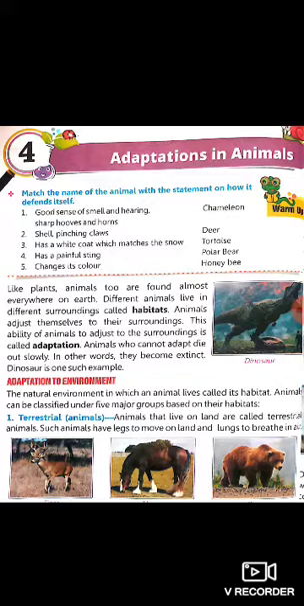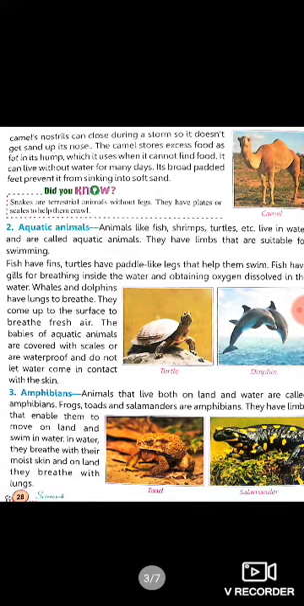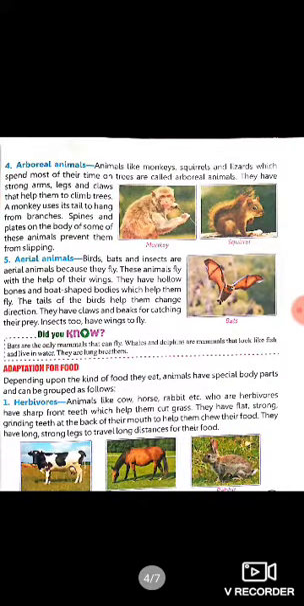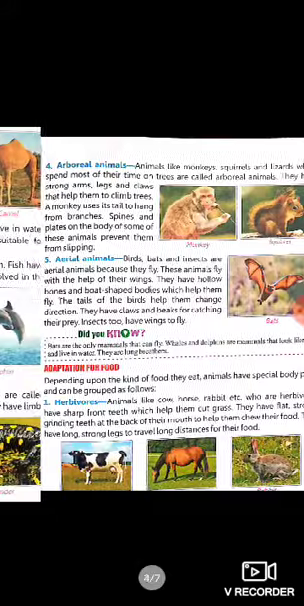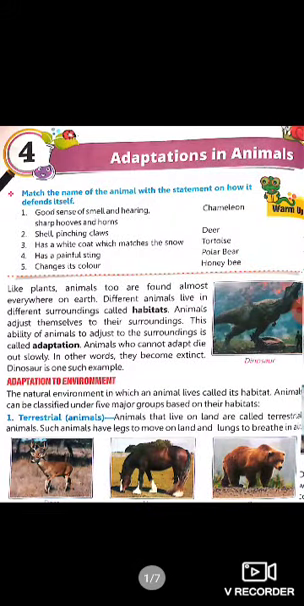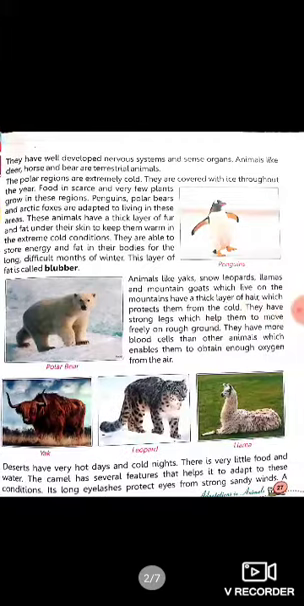Animals can be classified under five major groups based on their habitat: terrestrial animals, aquatic animals, amphibians, arboreal animals, and aerial animals. Terrestrial animals. Animals that live on land are called terrestrial animals. Such animals have legs to move on land and lungs to breathe in air. They have well developed nervous system and sense organs. Animals like deer, horse and bear are terrestrial animals.